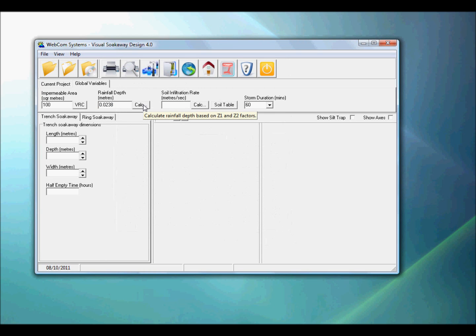Now you don't need to use that calculation button, that's just something that's recommended by BRE 365. If you have local rainfall data for your site, and you know that you're going to be having no more than 20 mil of rainfall within your project site, then you can use that. You can type in anything you like. You can type in 25, whichever you want.